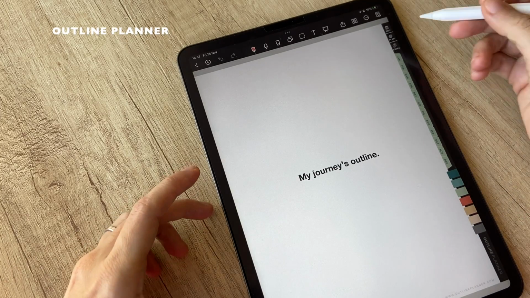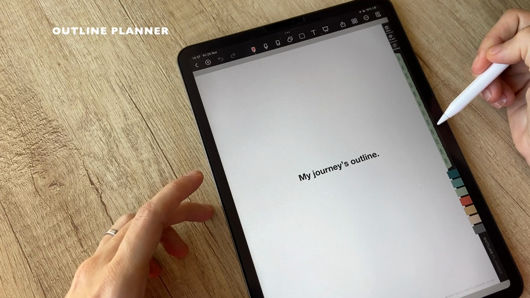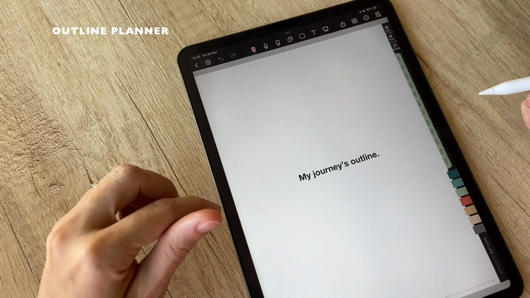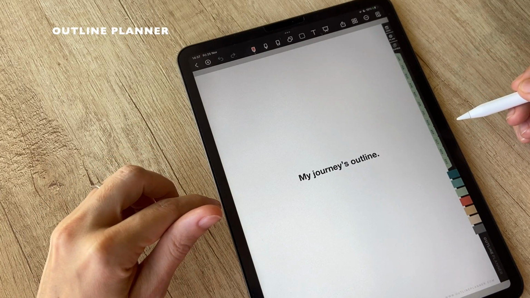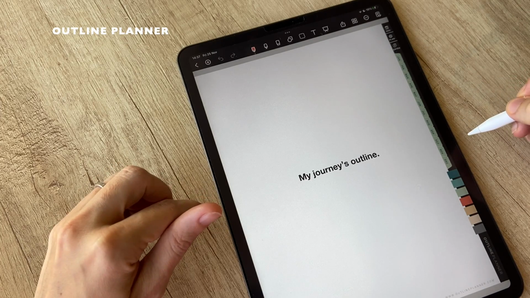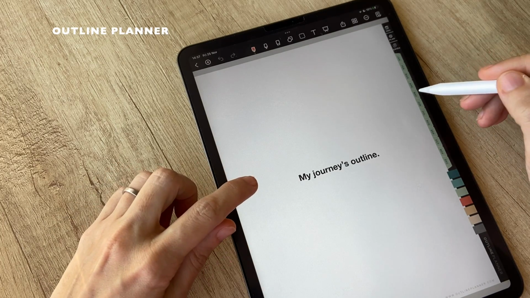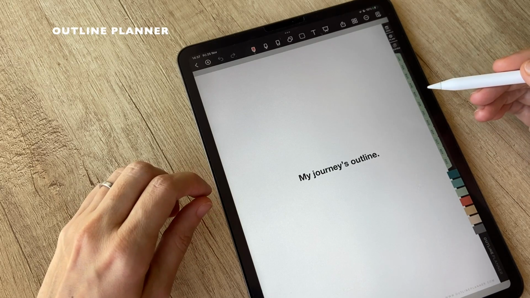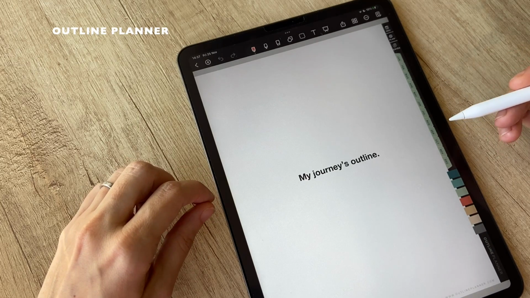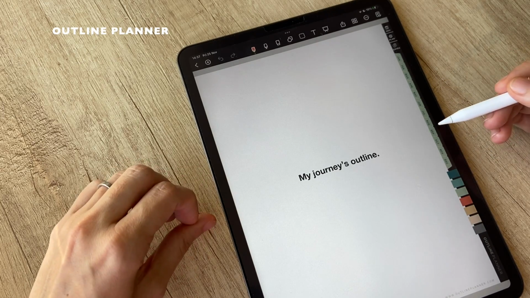I'm going to go through each section one by one to show you inside, and then at the end of the video I'm going to show you the tutorial right here in this planner that you must check in order to see where you'll find the links and how to fill in the pages.